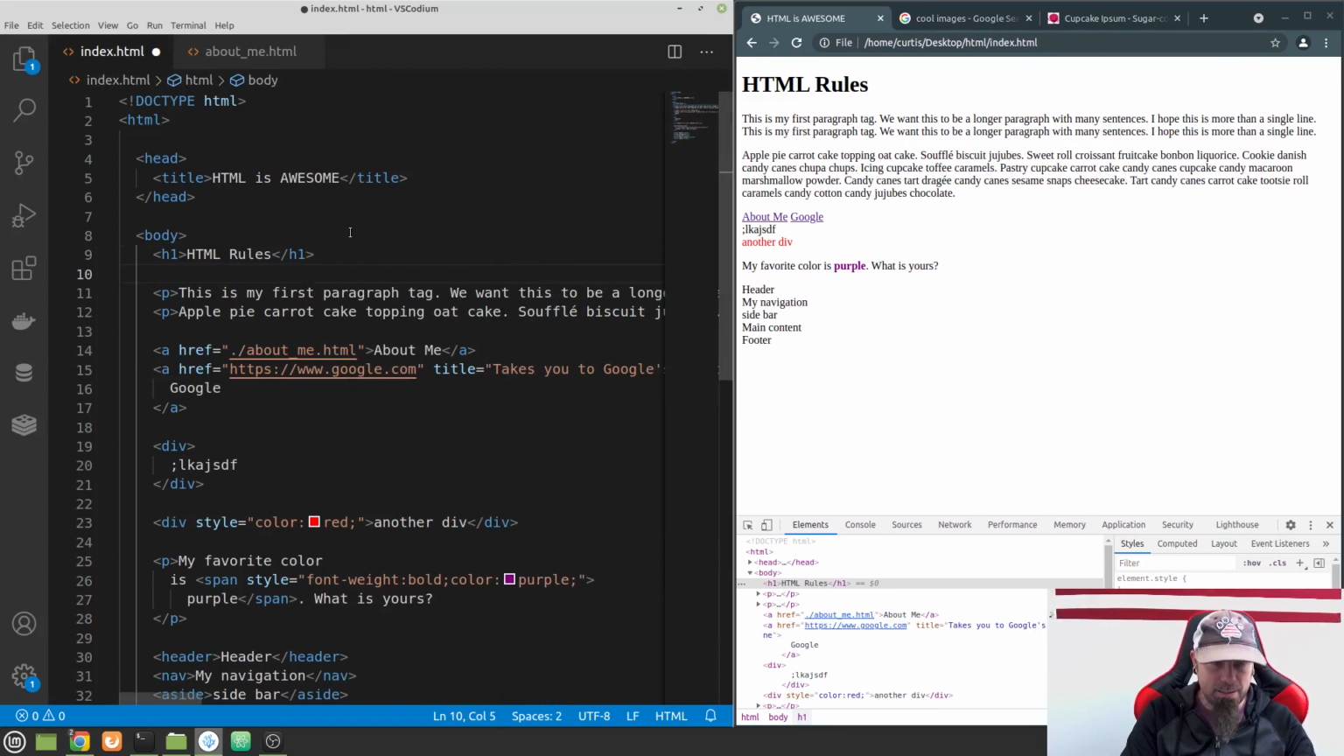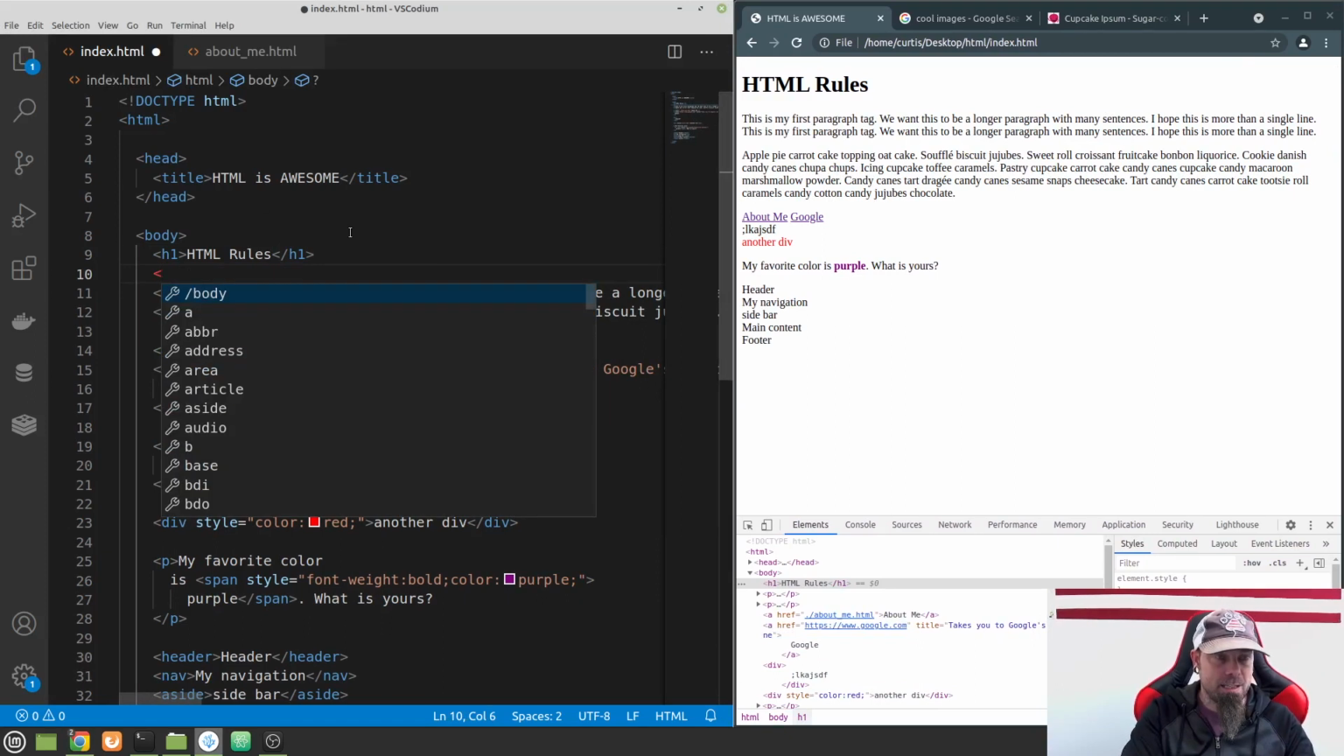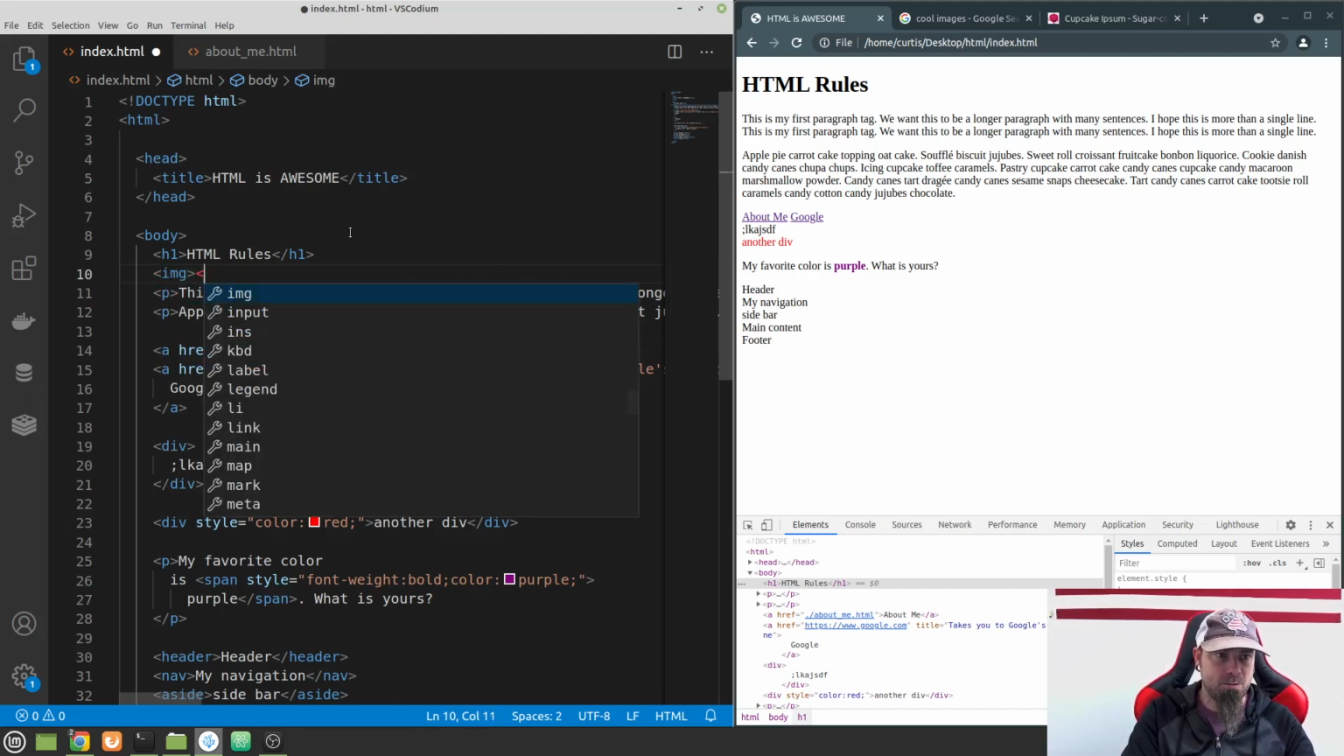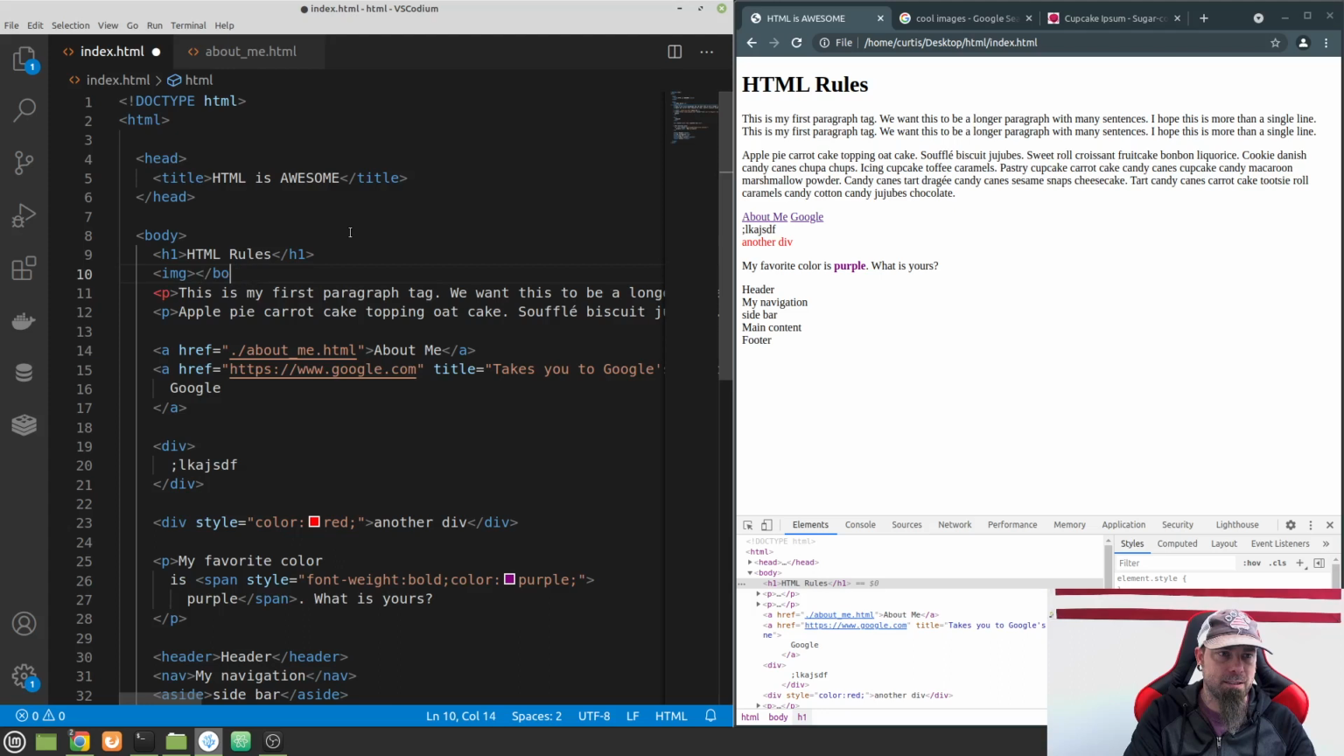Now an image tag is a little bit different than other tags, because you don't do this with an image tag. In fact, it got really confused when I tried to do it. You don't have an opening and a closing tag on an image.